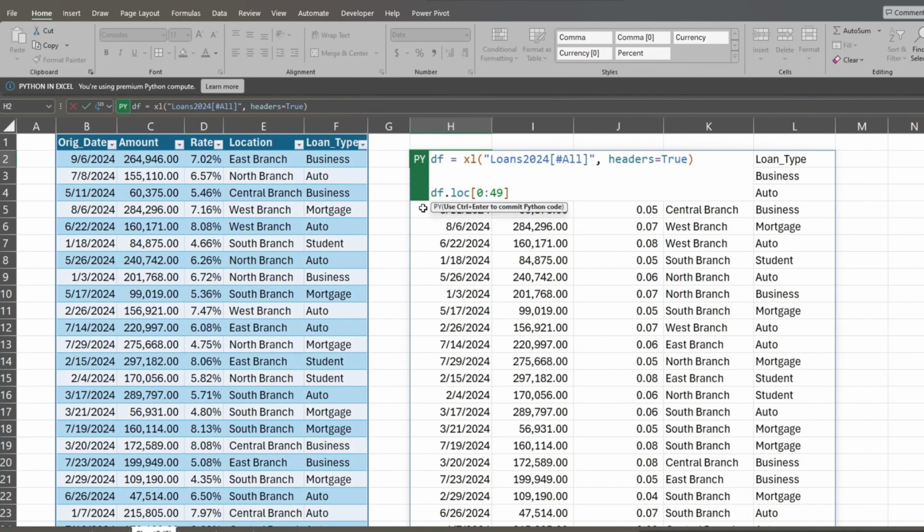Now we'll return all rows and just certain columns. For the row input, simply type a colon which represents all rows. Then add a comma and a set of inner brackets for the column input since we have a list of fields. Here we'll go with origination date, amount, and location.